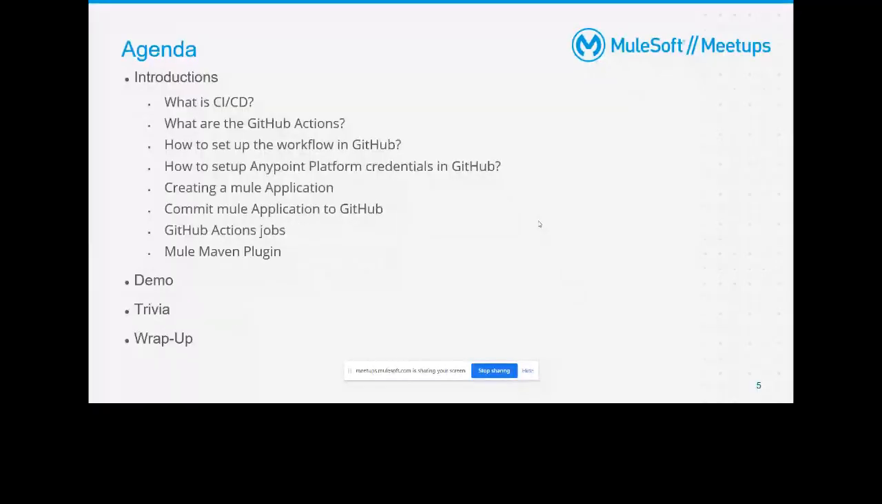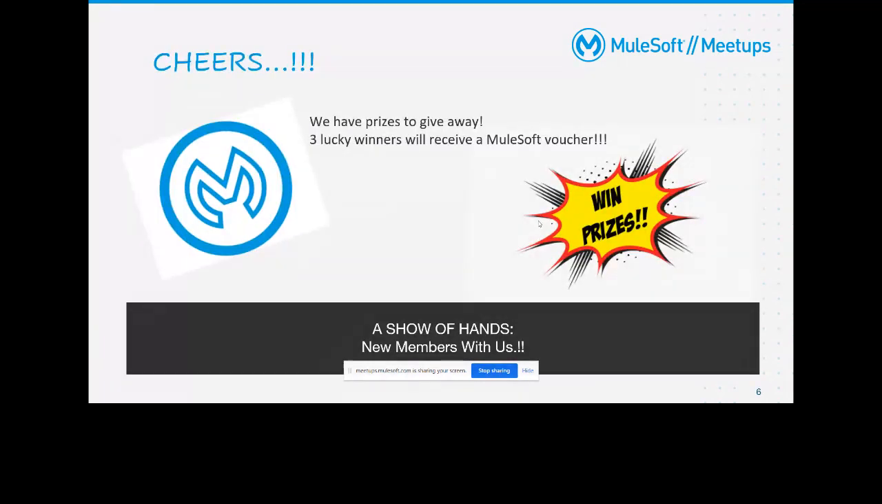Talk about what is CI/CD and how we can implement it using GitHub Actions. These are the following topics, and we will have a demo and trivia. We will have a trivia quiz at the end.